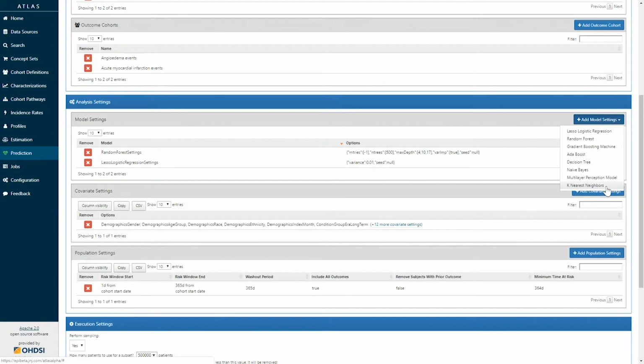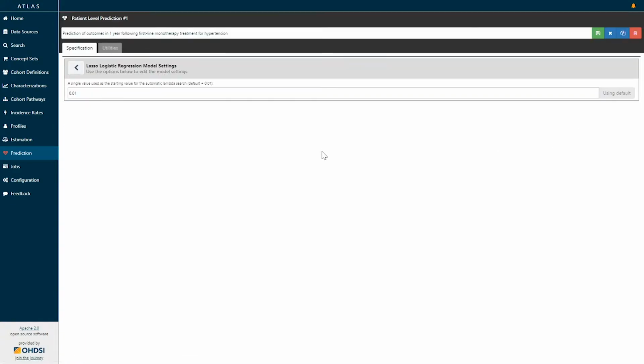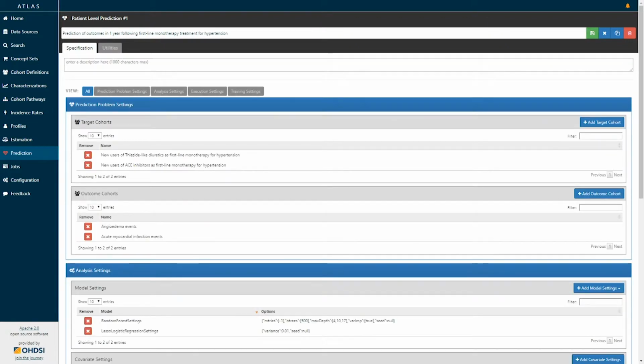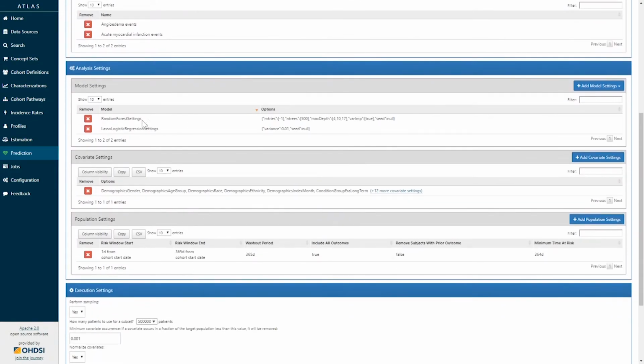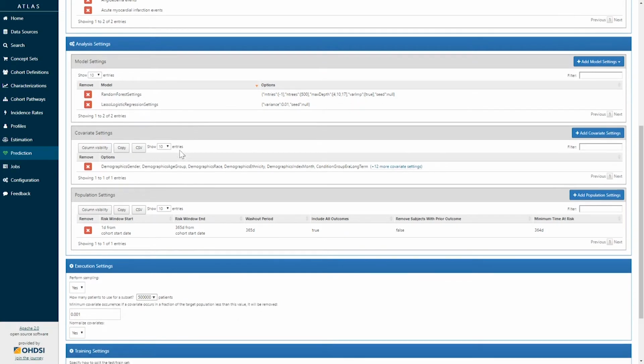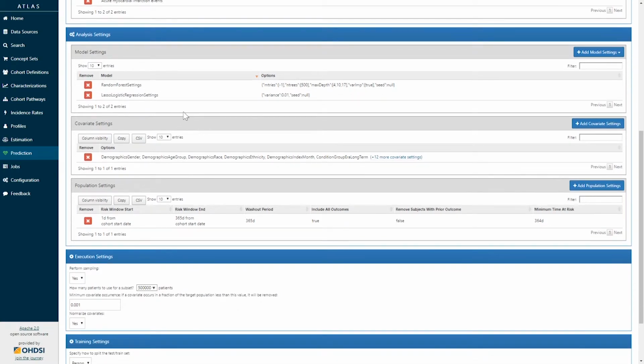Additional machine learning algorithms are also available in the patient-level prediction package. Selecting a model, such as logistic regression, will identify the set of additional model parameters and hyperparameters that need to be defined to execute the analysis. For each of the machine learning algorithms, they are going to be supplied a set of predictors to be used in the model, and those are specified in our covariate settings.